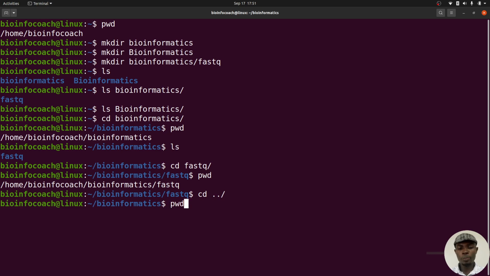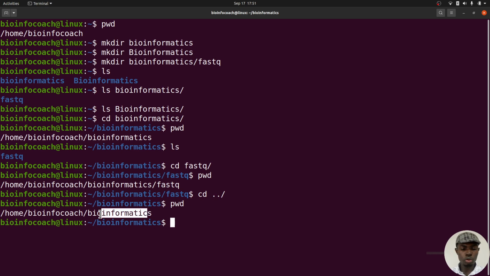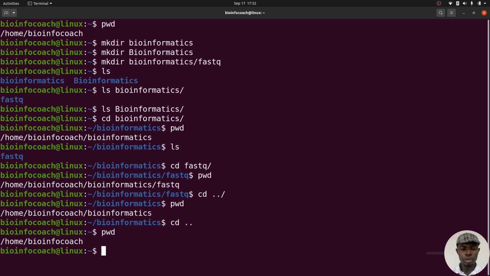So you have moved. Now if I do pwd, I'm going to see that I have moved. Formerly, pwd was giving us this, but because of cd dot dot, which means the parent directory, we have moved back to bioinformatics. In the same way, if I say cd dot dot again, I'm moving back. Then if I do pwd, I'll see that I'm now in slash home slash bioinformatics. So this is how we do it.